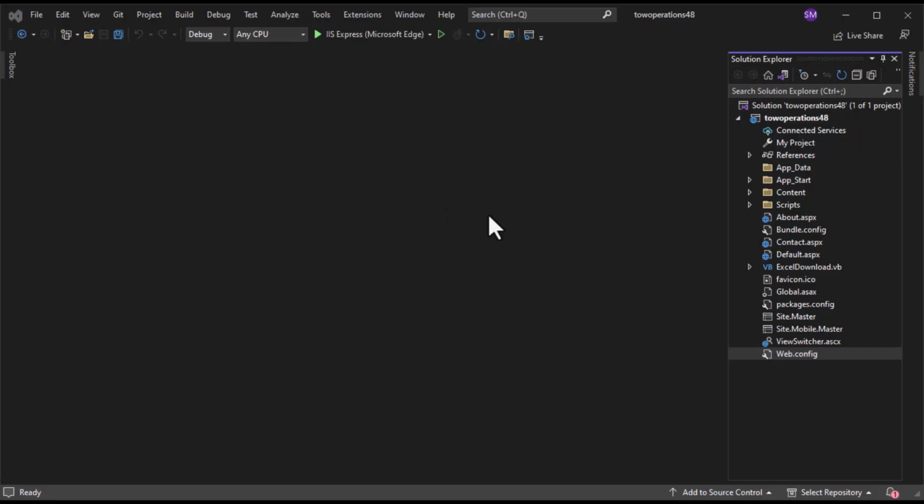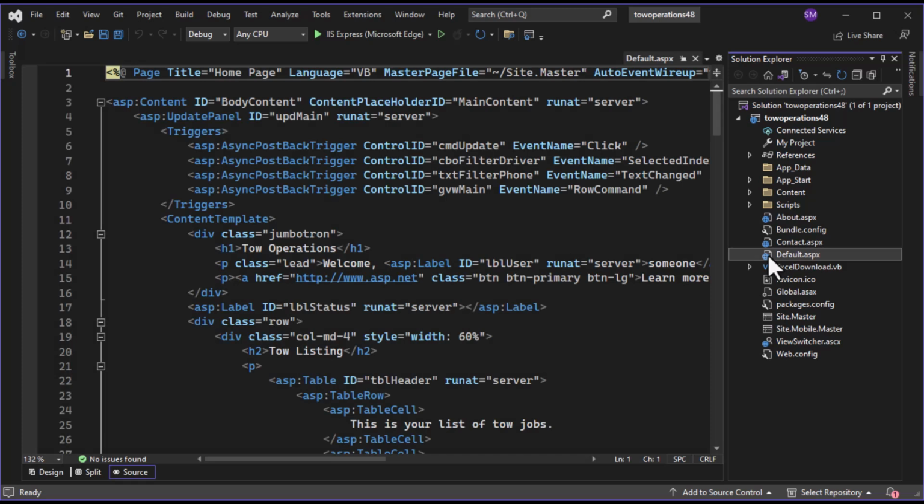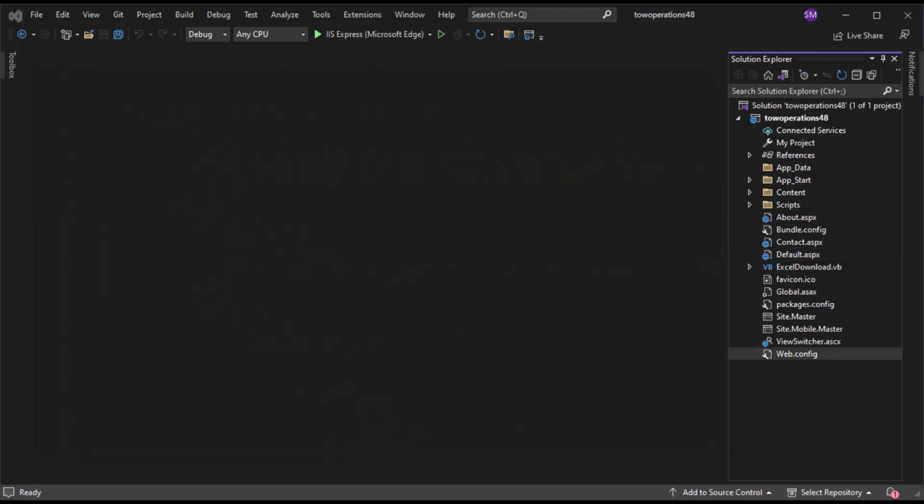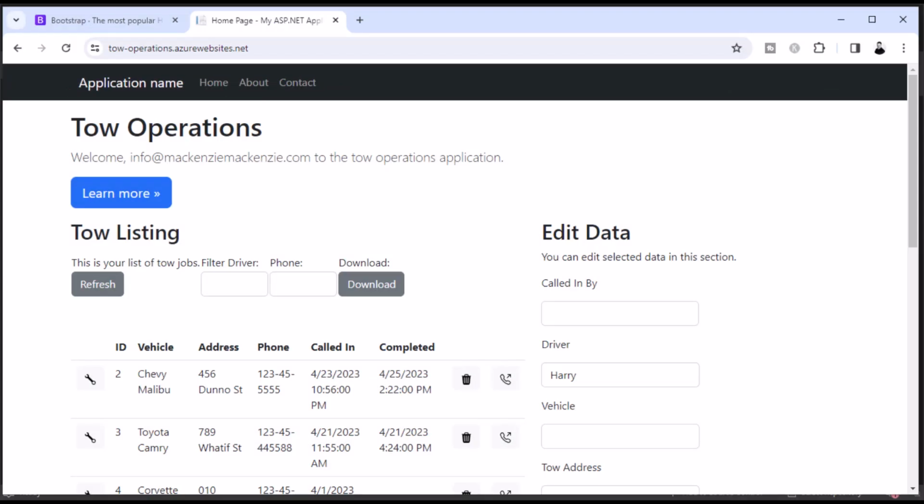Okay guys, this is our application. We are gonna blast through this one today. Just like usual, these are our objects on the right hand side in our Solution Explorer, except now we're using this ToOperations 48 application, which is the updated application. So just like we have in our other application, we've got our default.aspx. It is a single page application at this point for our tow truck operations.